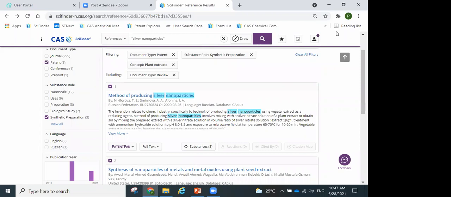Okay, so let's look at one more example before we go into substances. If we have a longer phrase, this is just silver nanoparticles. If we have multiple keywords that we want both of to be in the reference, but they don't have to occur next to each other, how would you phrase such a query? I'm going to use an example to find references that look at trace metals found in a certain type of fish.